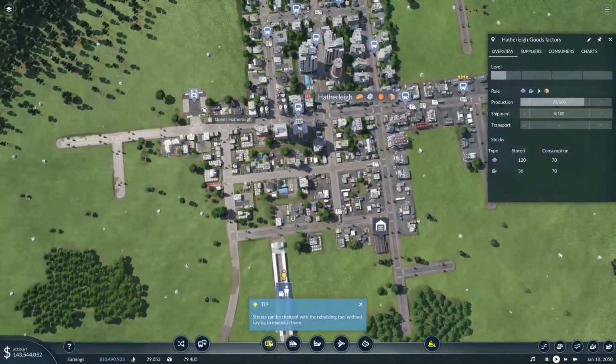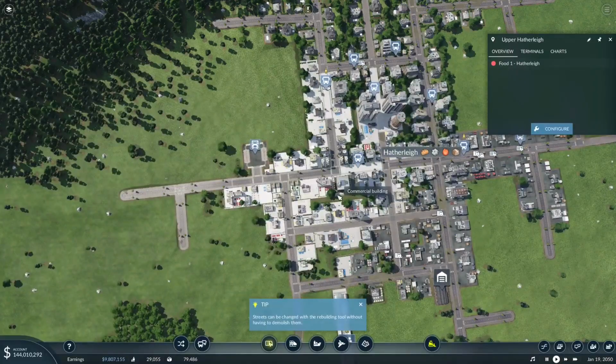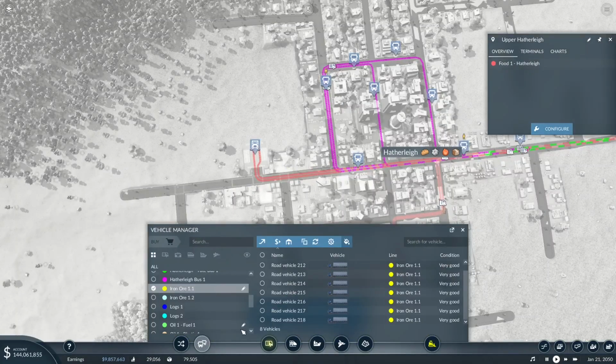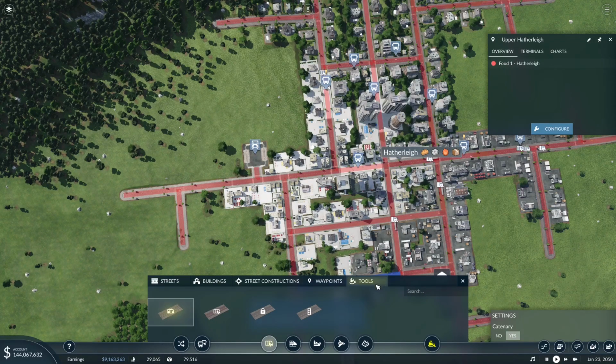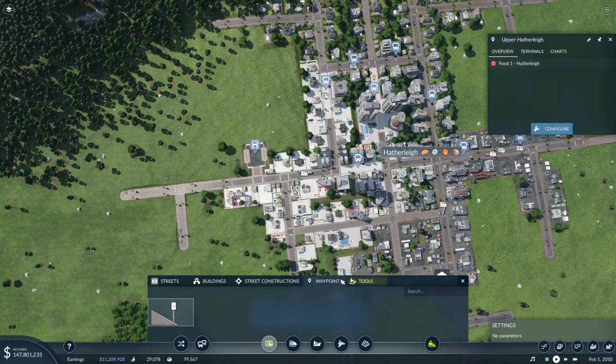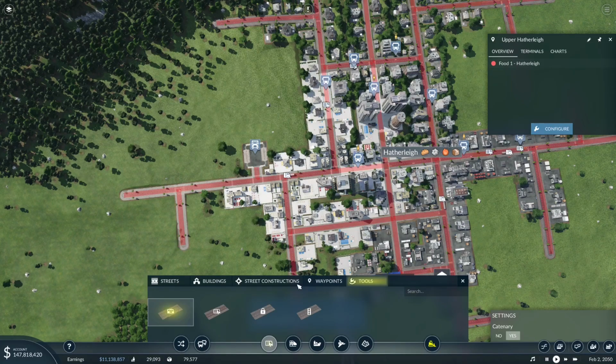So, truck stations. No, here. Tools. Oh, we have a tram track, but why is it? Oh, it's not locked. Okay, I thought this is locked. Cool. Traffic light tool. Upgrade streets with traffic lights. Cool. Okay, so more things get unlocked.